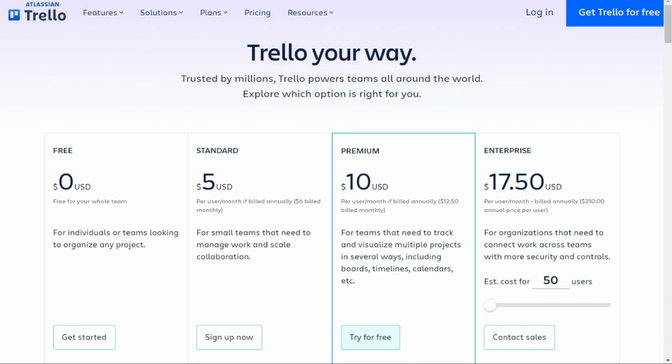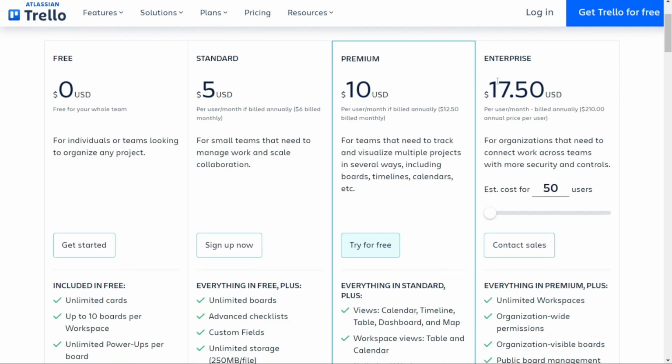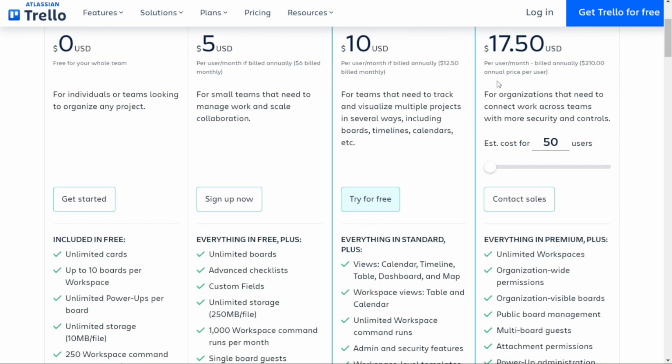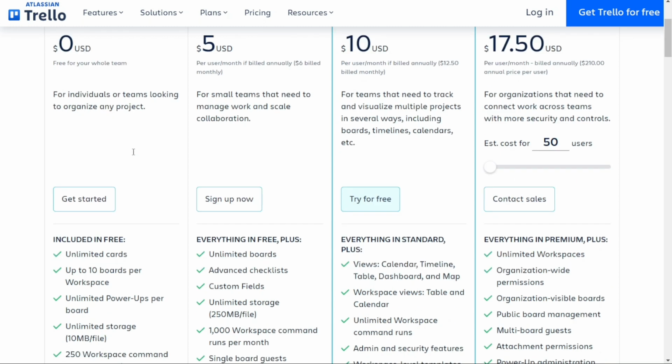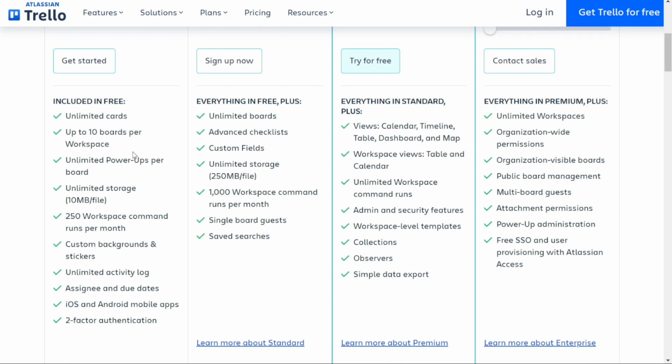And for the pricing? With Trello, you have 4 pricing plans to choose from, each with different features to cater to the needs of individuals, small teams, and large organizations. So whether you're just starting out or you're a well-established business, there's a plan that fits your needs. First up, we have the free plan, which is perfect for individuals or teams looking to organize any project. It includes unlimited cards, up to 10 boards per workspace, unlimited power-ups per board, unlimited storage, custom backgrounds and stickers, assignee and due dates, and much more.